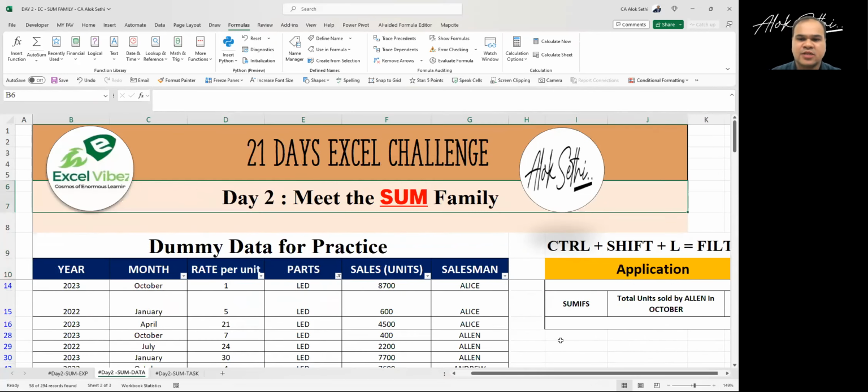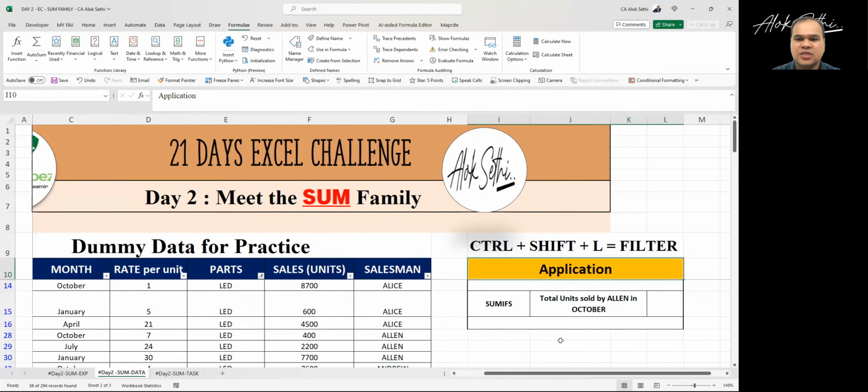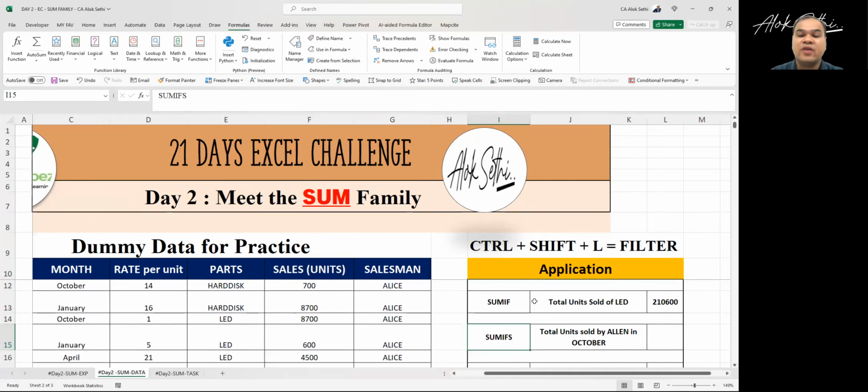Let us move to the next function, and the next function is SUMIFS. What I told you about SUMIF, whenever there are more than one condition, we have to use SUMIFS. In the next case, it is asking us the total units sold by Alan in October. Now there are two conditions. One is Alan, who is a salesman, and October is a month. Now let us put this SUMIFS.